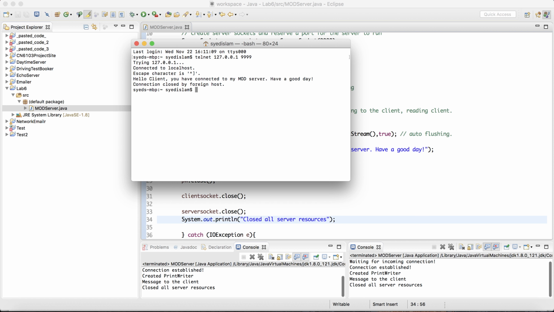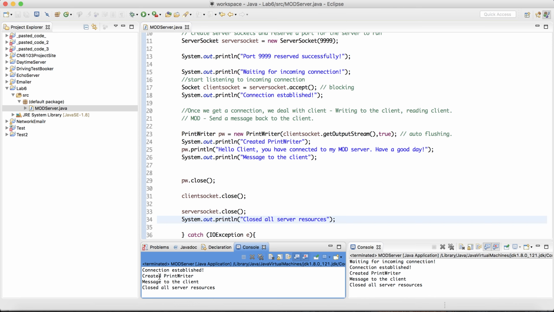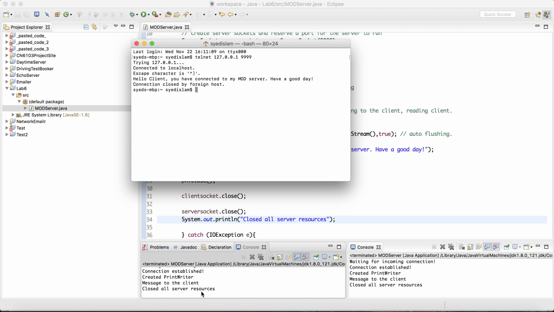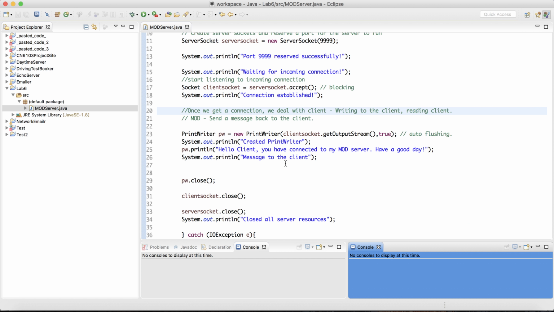So if I enter, watch here, first of all it says creating established connection. So connection established, somebody actually connected to us, and then I created the print writer, message to the client was sent, and then I closed all the server resources. And if I look on the client, you will see that the client actually received that message back, and then I closed the server on this end. So this was the MOD server, which I think is pretty simple.